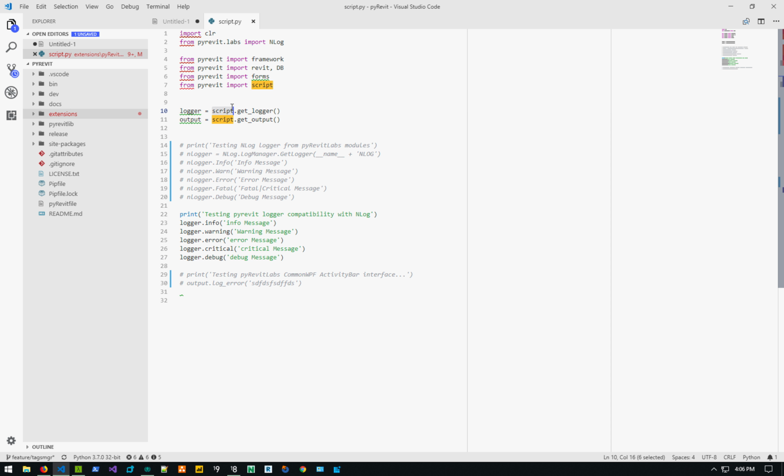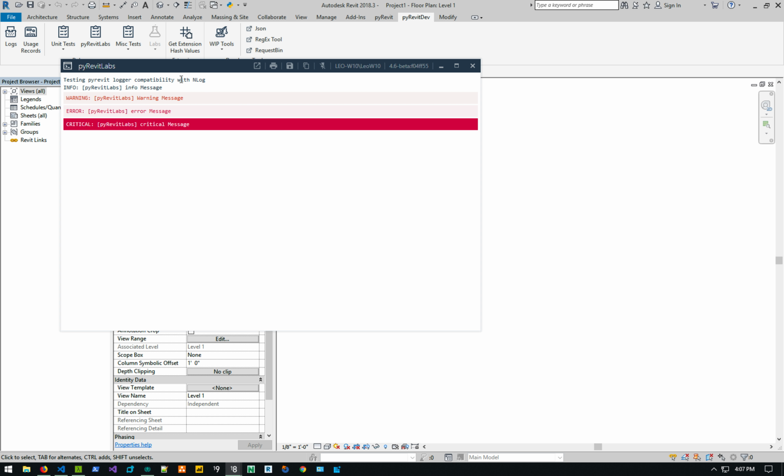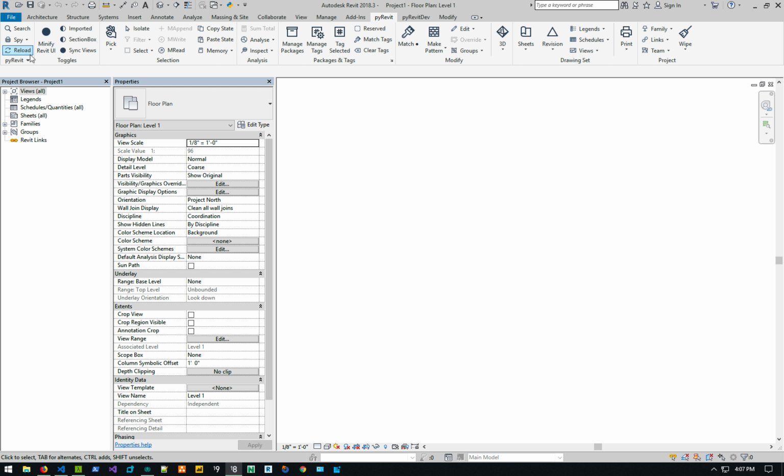You can ask script get logger to get the logger for your script, and then use info, warning, error, critical, and debug to output some messages. So if I normal click on this tool, it gives me a couple of messages. This is the testing, the print that we have. This is the info log, the warning log, the error log, and the critical log. They all show up in the standard window because I have it in my pyRevit configuration.